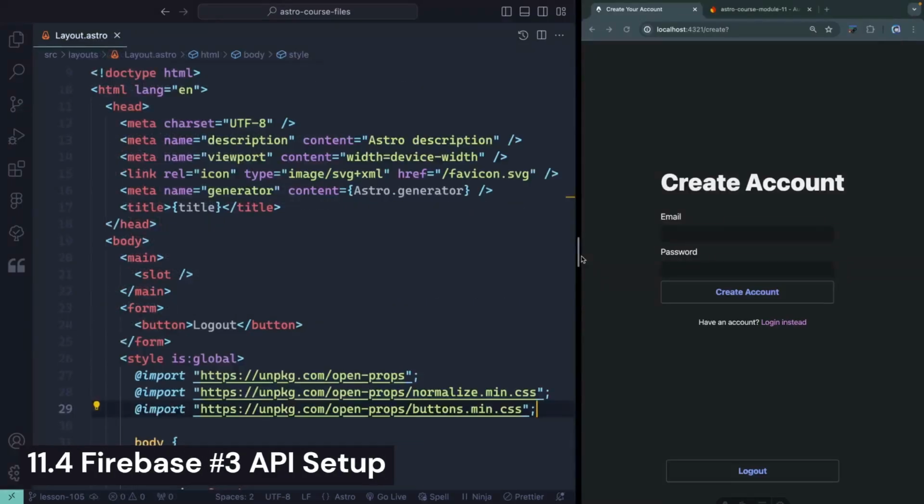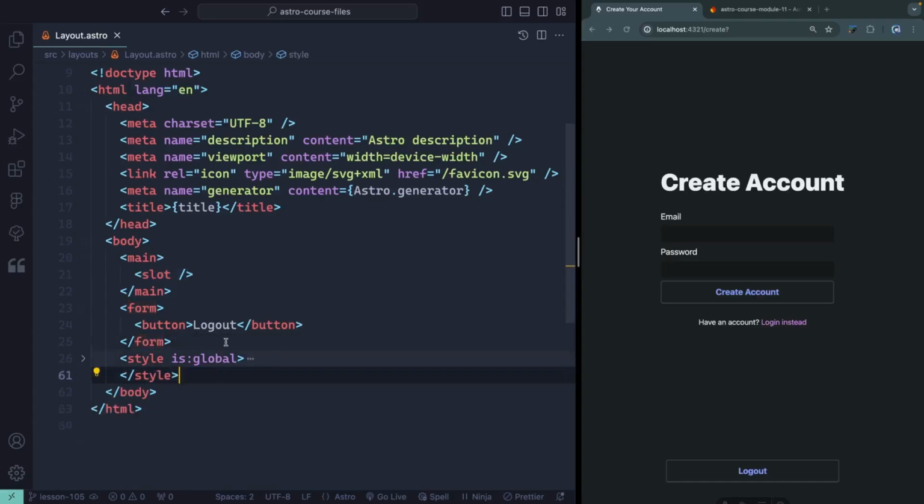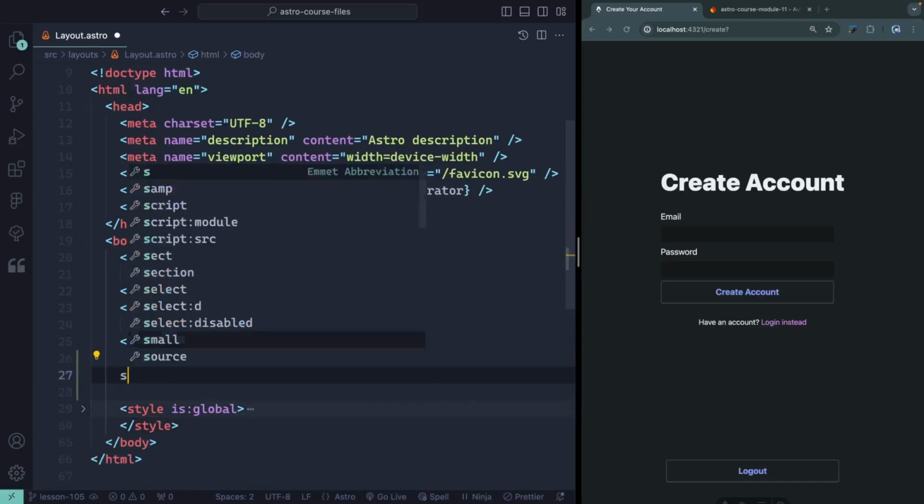I'm back on the layout page, and you can see that all of my different routes are always using this and just dropping in their content here, which means this will be available on every page. What I want to do is let's go ahead and close out this style script, and I'm just going to go right above here and add a little script tag.